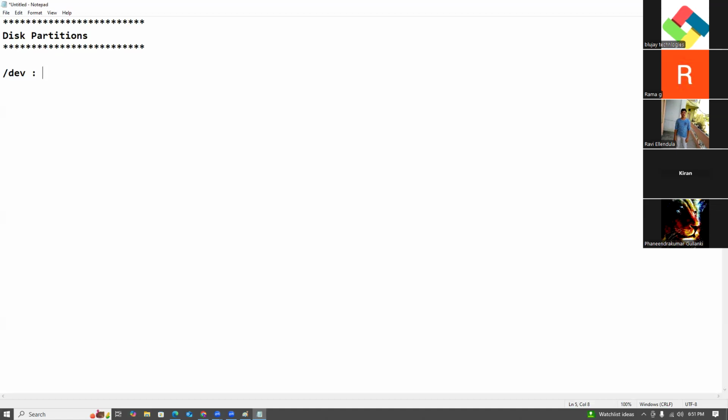So slash dev is nothing but devices. Devices means all the hard disk information will be available under this directory, slash dev.